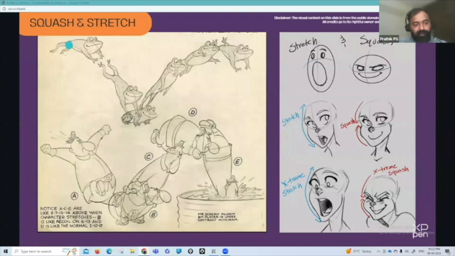So if you see a frog jumping, it stretches here, then squashes, and then jumps back. In the same way, a character jumping stretches here, squashes here, stretches back, and then jumps onto the pool. These are all the same principle being applied to movement. So every movement you have will have, somewhere or at some point, a squash and stretch in it.